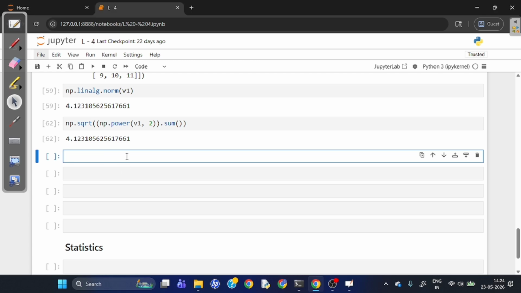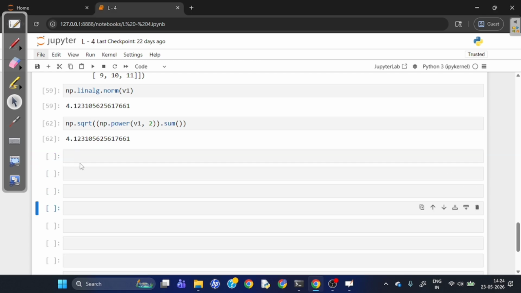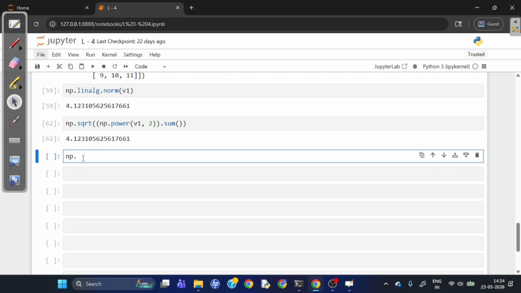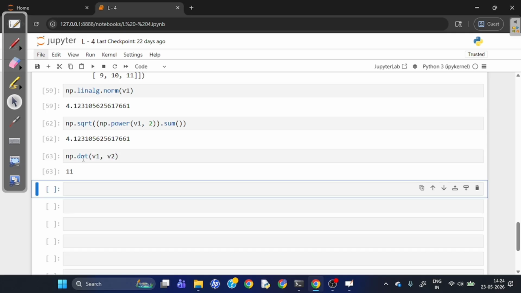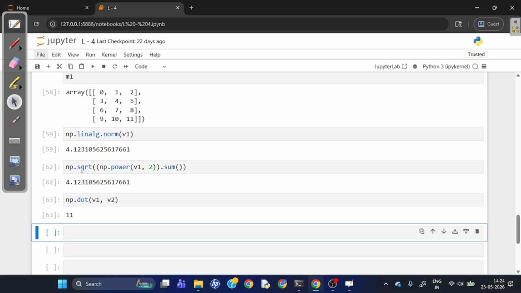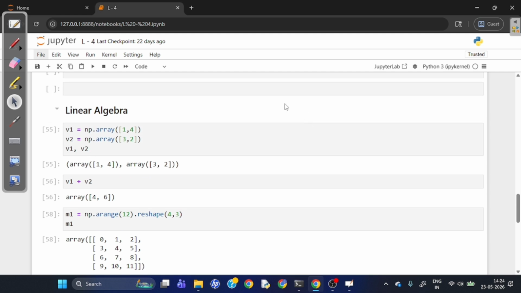Now we come to the dot product. We can do the dot product in NumPy by writing np dot dot, and I want the dot product between v1 and v2. So the dot product, if you know linear algebra, is first we multiply the values correspondingly. So 3 into 1, 3, plus 4 into 2, 8.